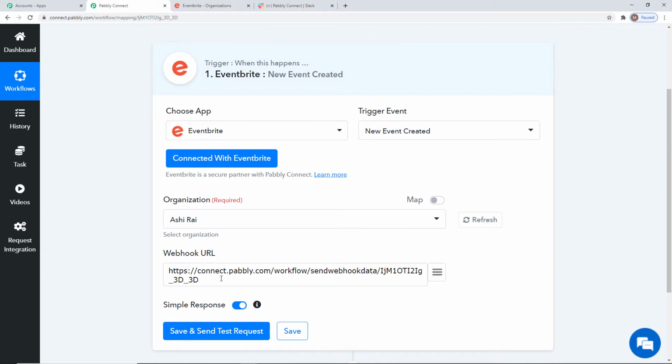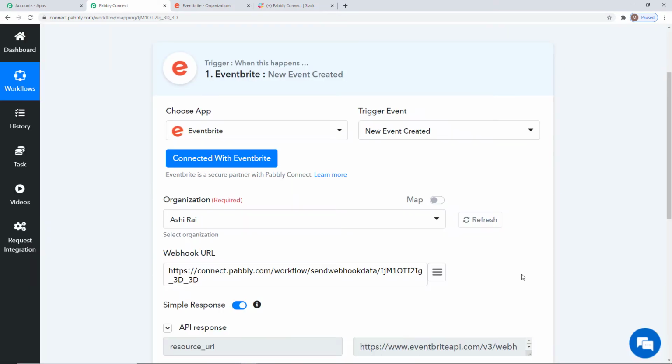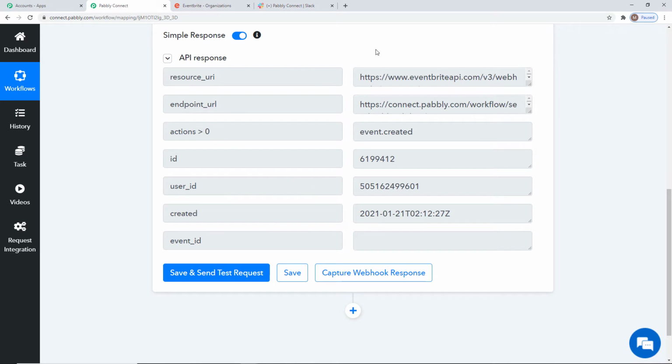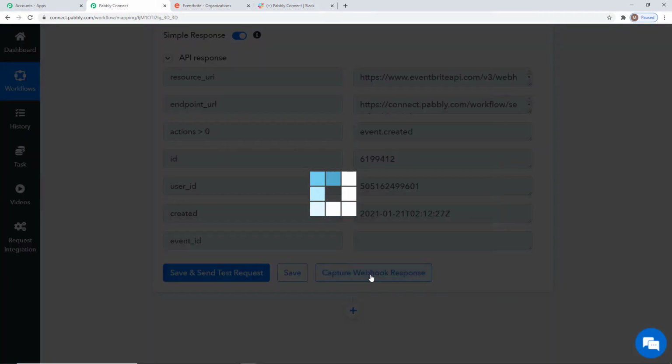So what we do is copy this webhook URL from here and paste it inside the trigger software application. Here you don't have to do it because we have already built a connection through the authorization. You don't have to manually copy and paste this inside Eventbrite. As soon as I click on save and send test request, this webhook will automatically be set inside Eventbrite. Okay, you can see the webhook has been created. Now I'm going to click on capture webhook response.